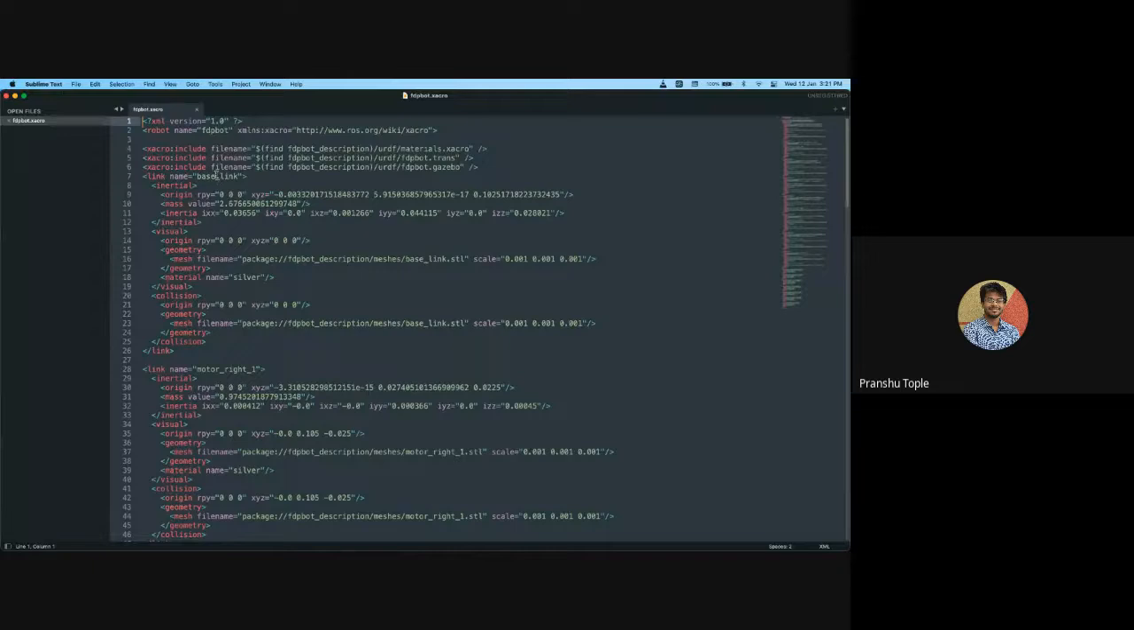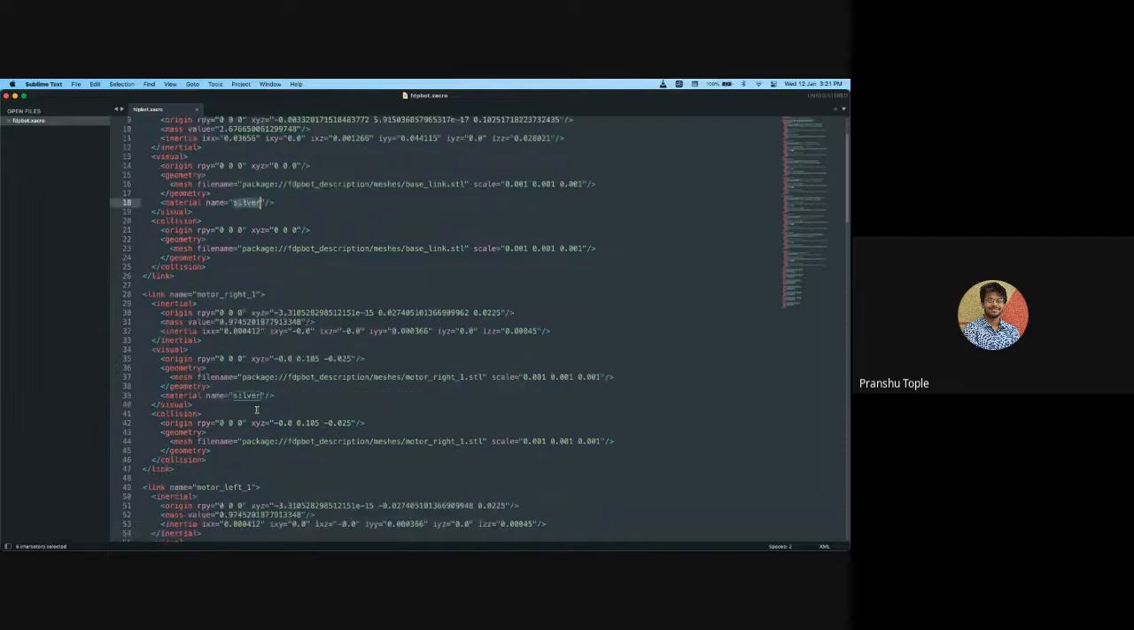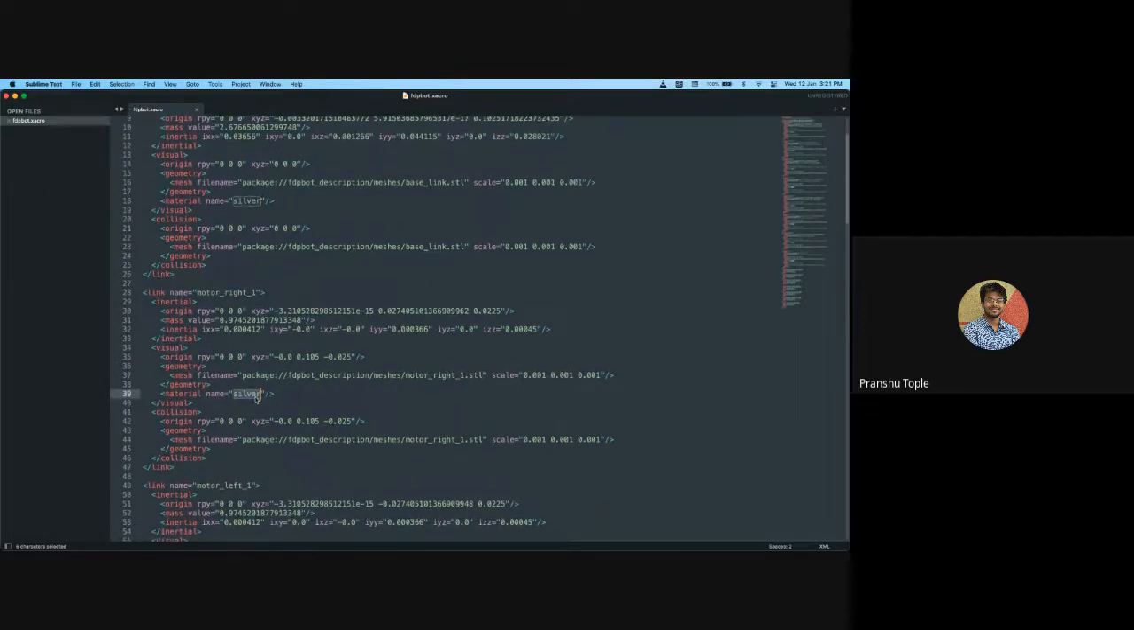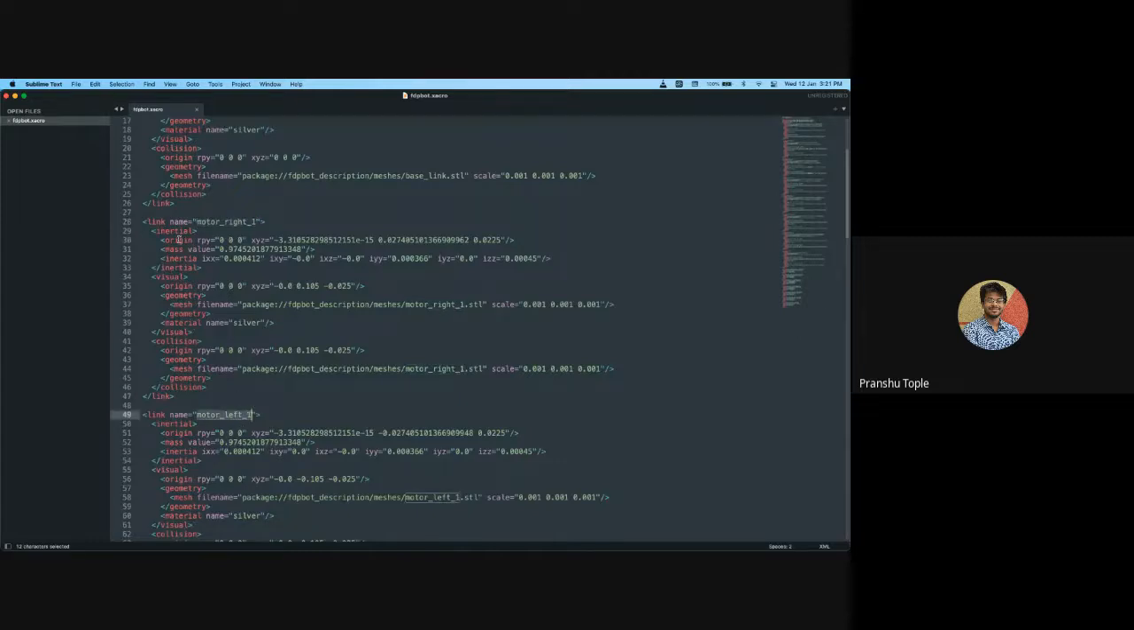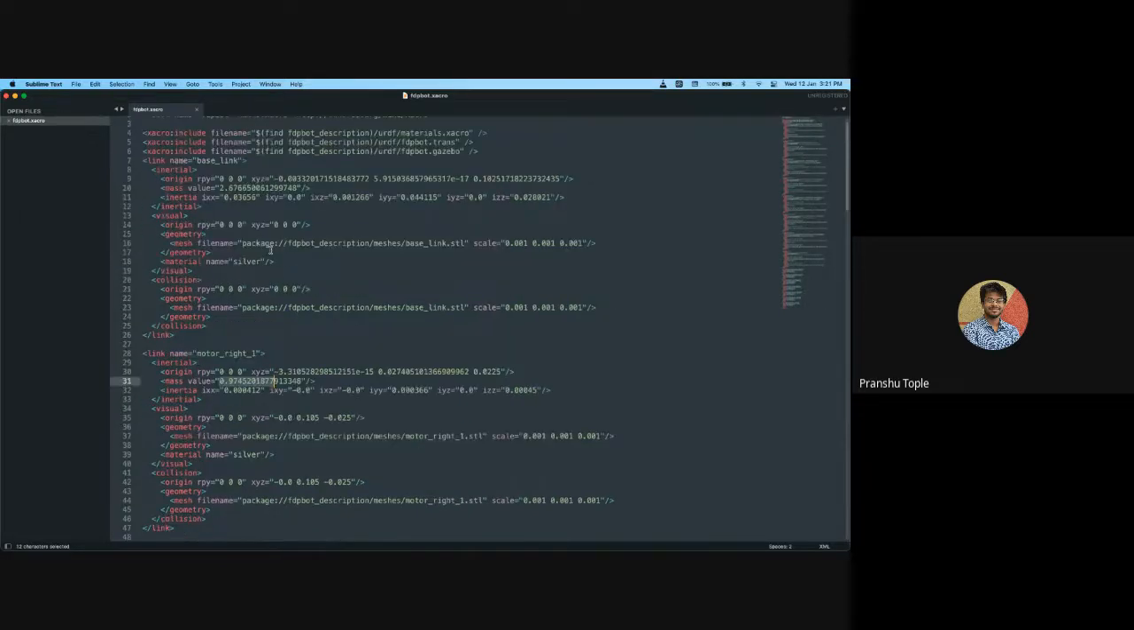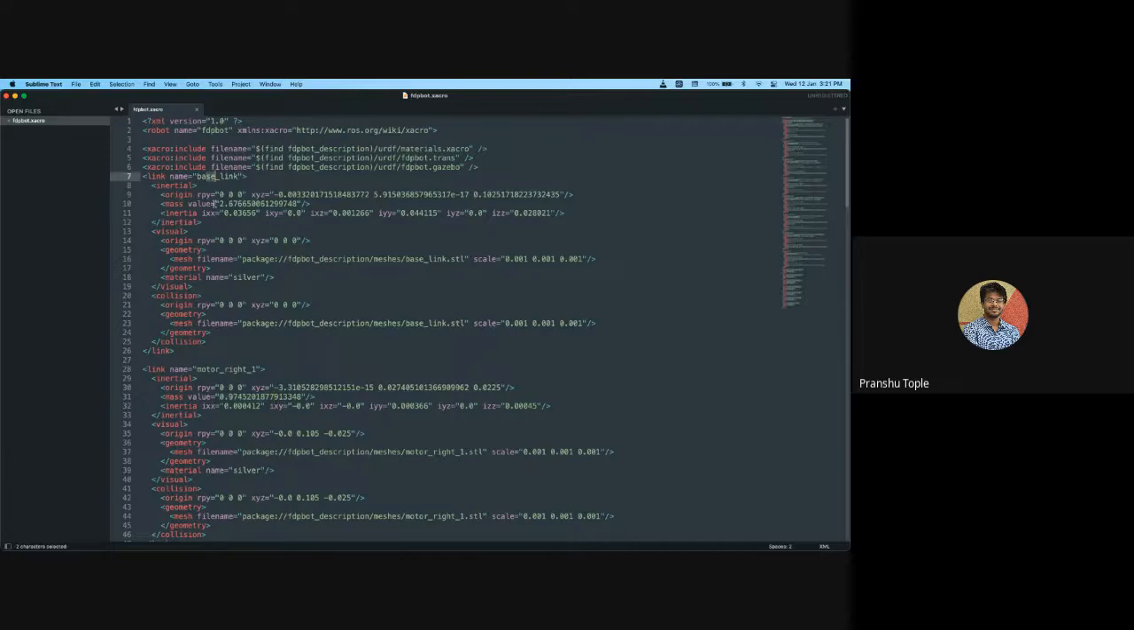So here you can see the name is base link. We have given the inertial properties, visual properties, collision, what material we want. So everything is silver currently. We can edit it later on. Then we have motor right, motor left. We have inertia values, mass values. So if you remember, the weight of the base was 2.67 kgs. The mass of the motor was 0.97 kgs.